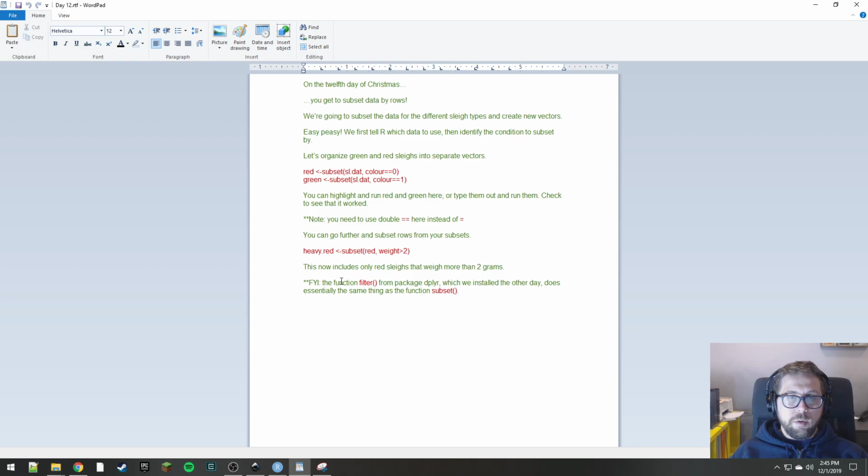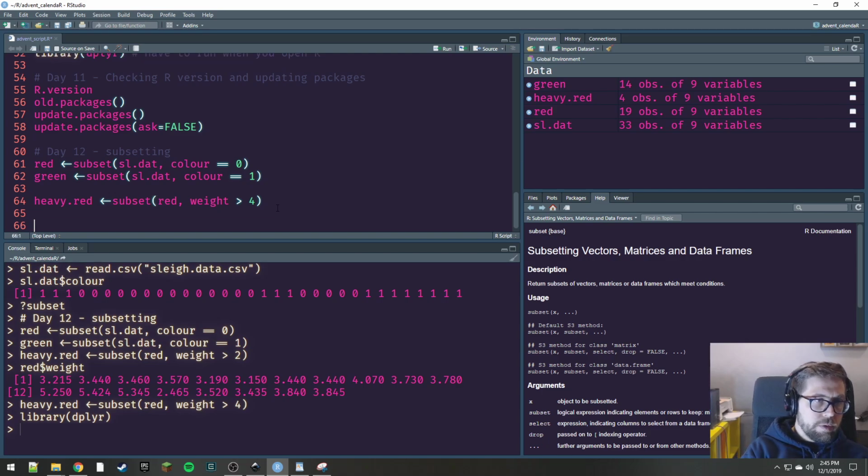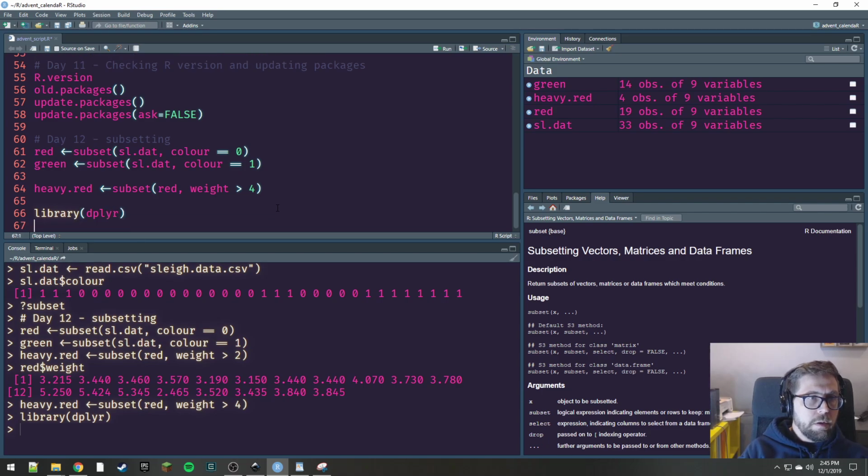All right, and so it says FYI, the function filter from the package dplyr, which we installed the other day, is essentially the same thing as the function subset. Let's just show that quickly. Again, you're going to make sure to load the dplyr library. If you closed out R, you will definitely need to reload it. Let's just put it here.